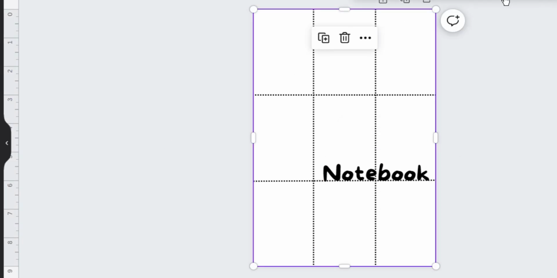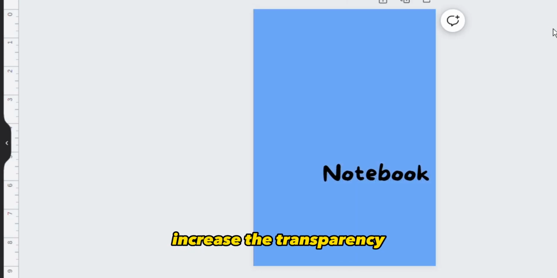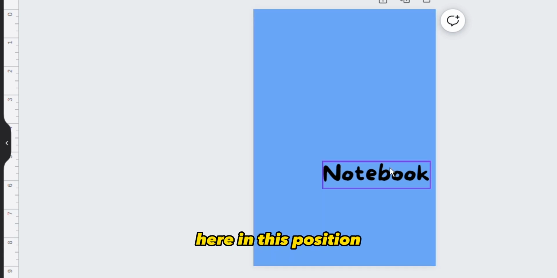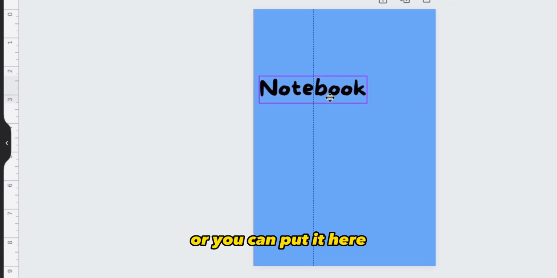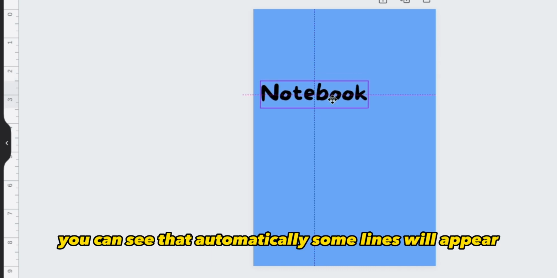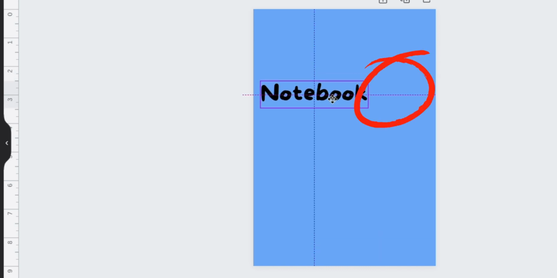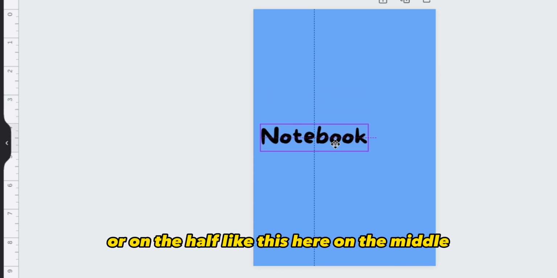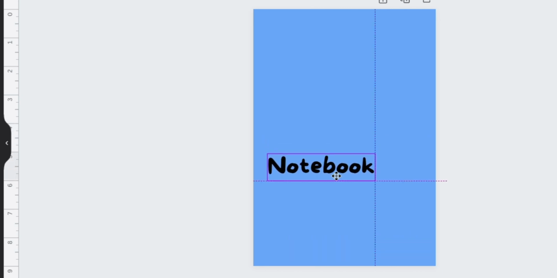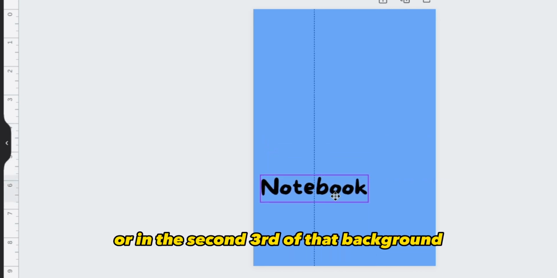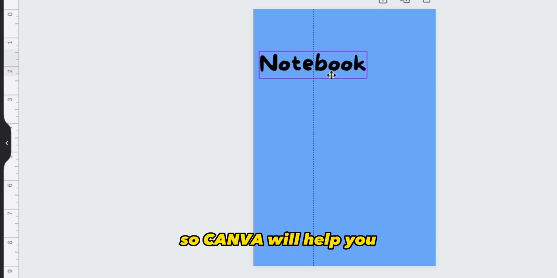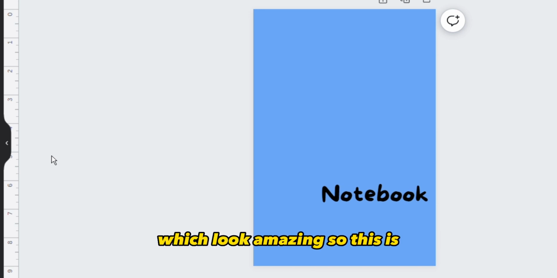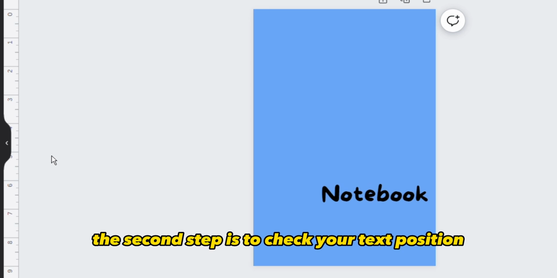If I increase the transparency, you can see that it looks really good here in this position. Or you can put it here, and by the way, on Canva you can see that some lines will automatically appear if your text is in the third part of the image, or on the half here in the middle, or in the second third of that background. So Canva will help you. So for example, I will put it here like this, which looks amazing. So this is the second step, to check your text position.